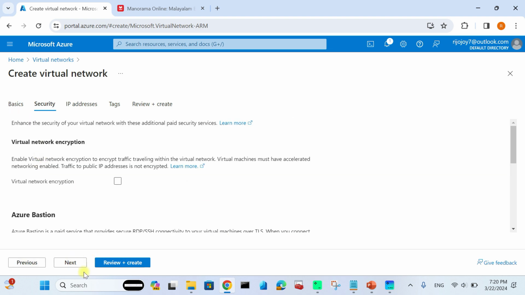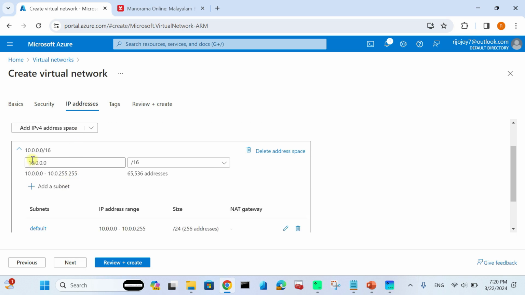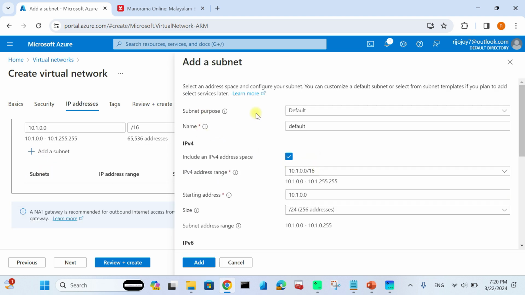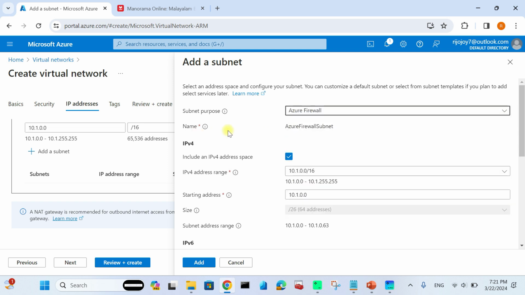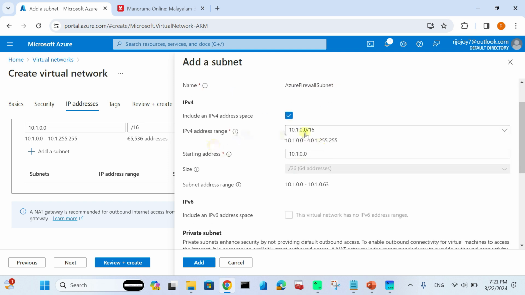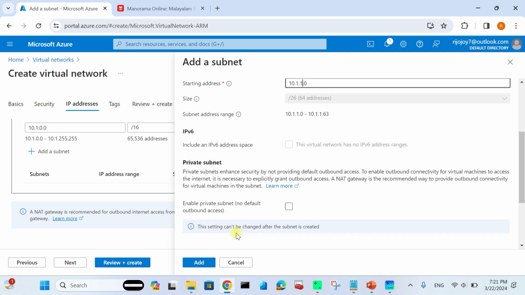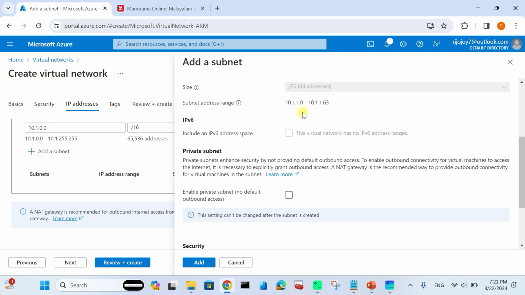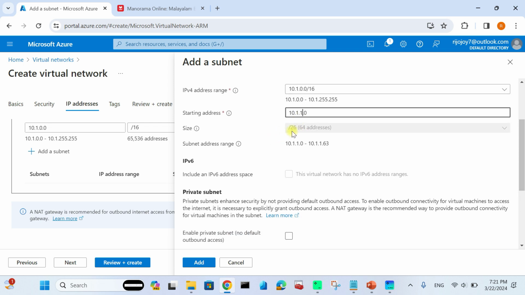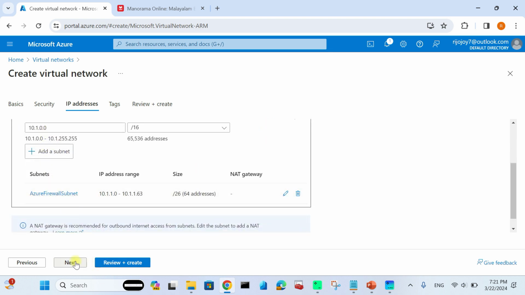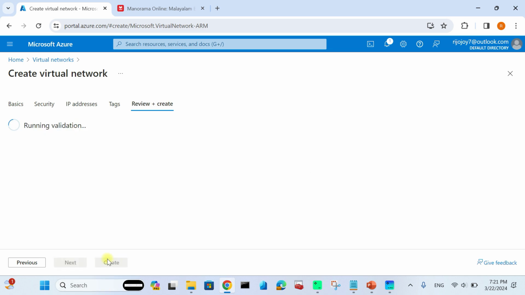For security, I just skip this step. For the IP address, I select the address space 10.1.0.0 with the default range. Then I will add the subnet. The subnet purpose is for Azure Firewall, so the name is Azure Firewall subnet. The IP address is in the same range, and the starting IP address is 10.1.1.0. The size is /26 by default, because for Azure Firewall subnets the default size is /26. Then I click create. So the address space and subnet are finished. Next, tag and review and create.